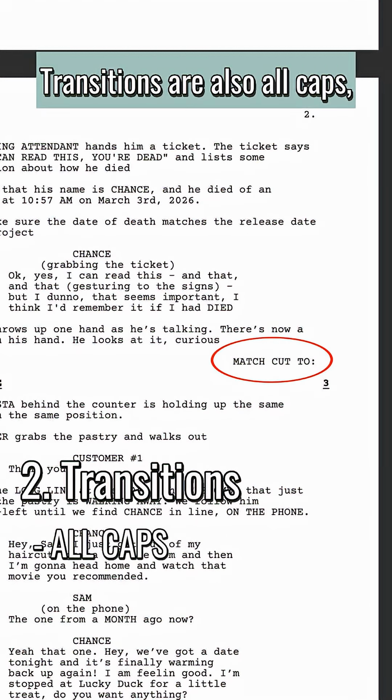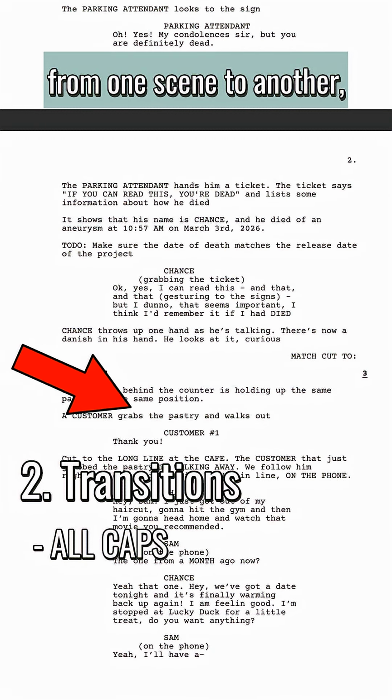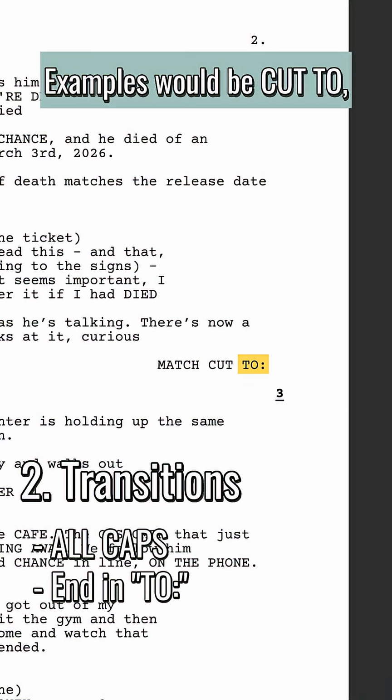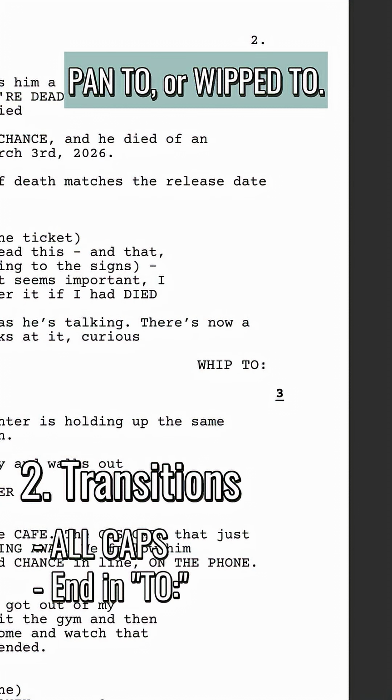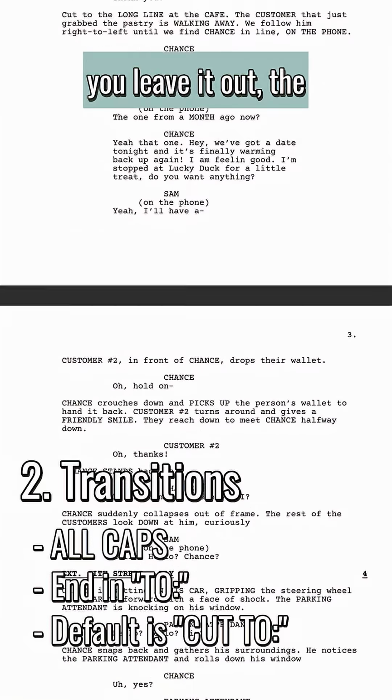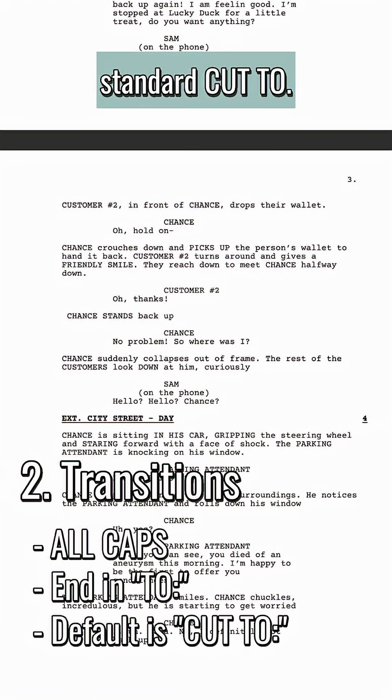Transitions are also all caps, and they're how you get from one scene to another, so they always end in a colon. Examples would be CUT TO, PAN TO, or WHIP TO. These are optional, and if you leave it out, the default assumption is just a standard cut to.